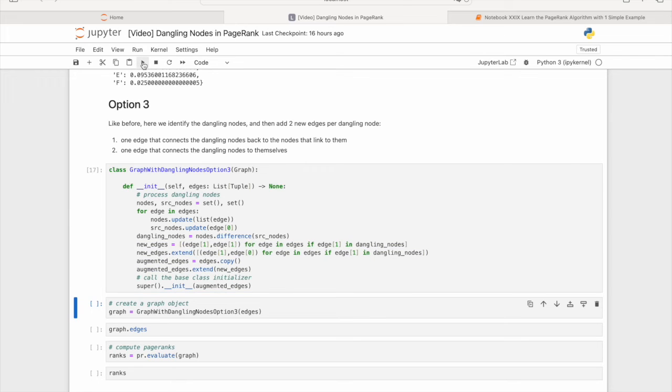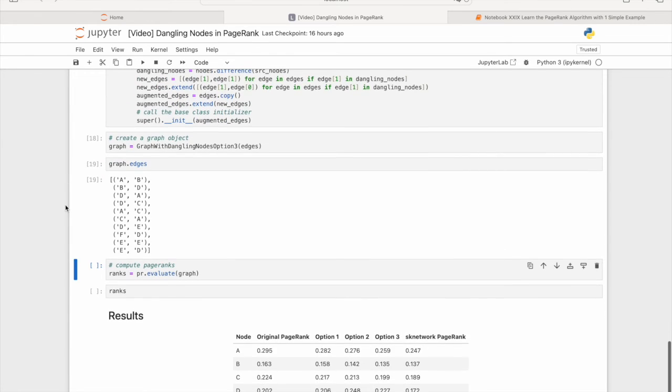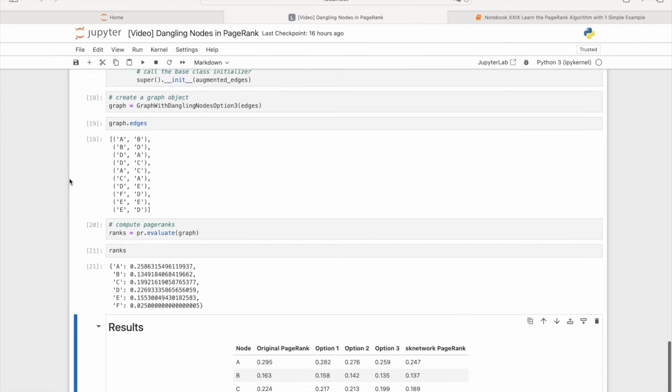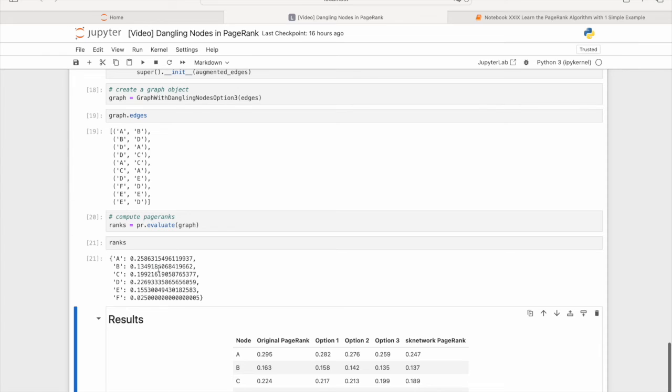We can run this, declare an instance of graph, view the edges, and here we can verify that now we have an edge going from E to E, and we also have one going from E to D. So we can compute the PageRanks, and we can see our results.